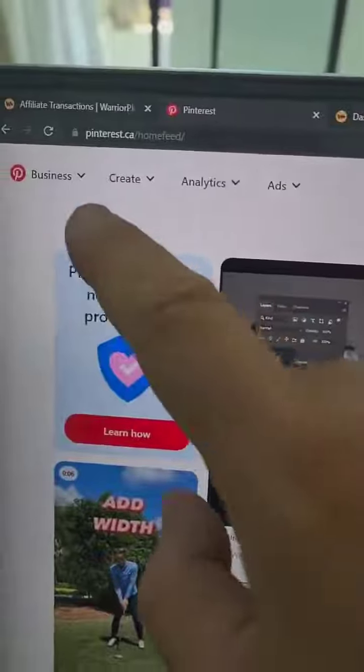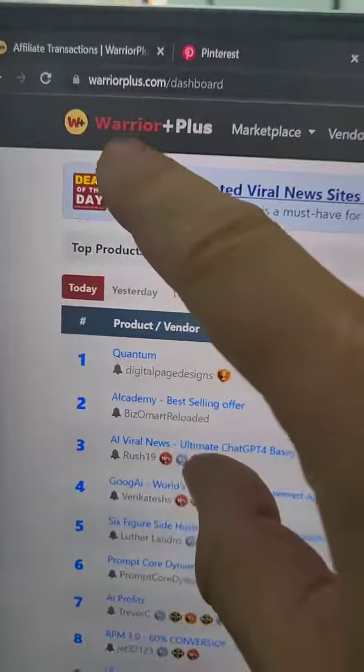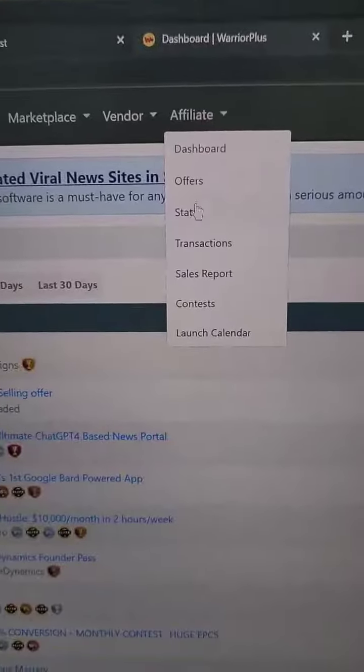So what you want to do is create a Pinterest account. Then what you're going to want to do is go to Warrior Plus and create an affiliate account. Up here, press on this, you're going to see offers. Here you can see the visitor value, so how much you get paid for someone just to visit the site. Average sale, so this is how much you get when you get credit for a sale.